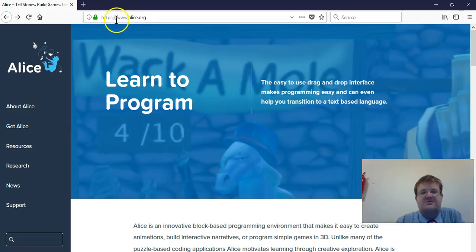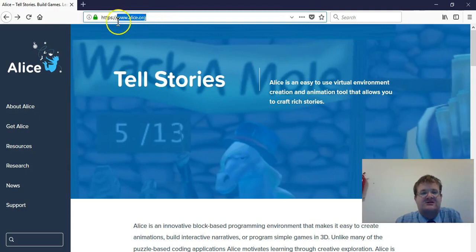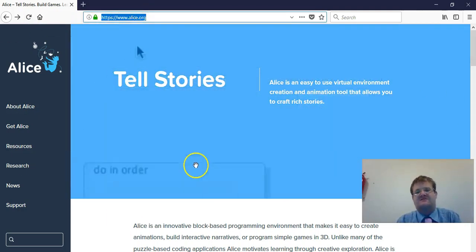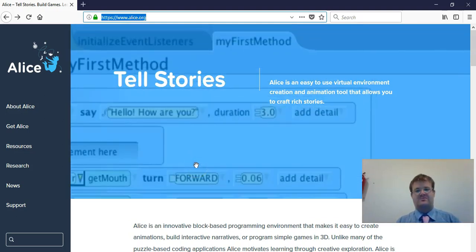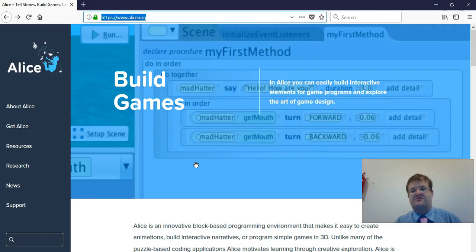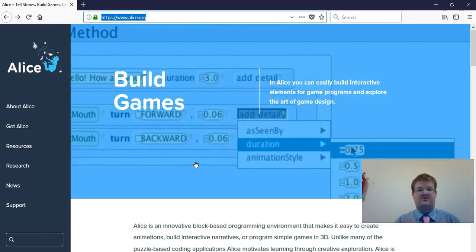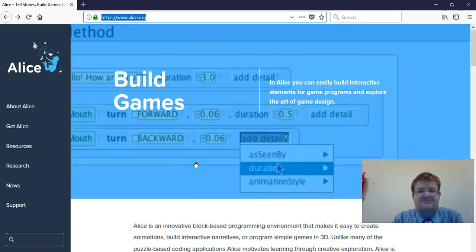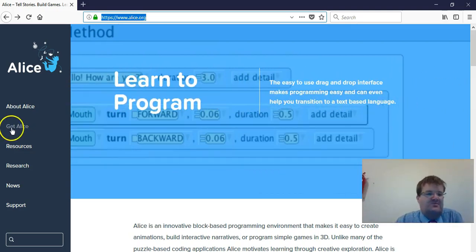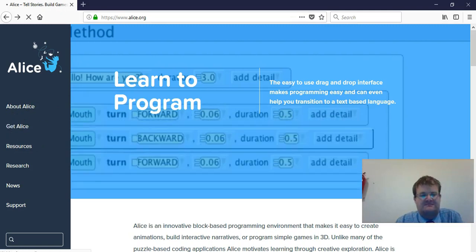You can just go to www.alice.org. This is the homepage. It's a drag and drop graphical user interface programming language, and is built around Java. To download it, we can just click on Get Alice.